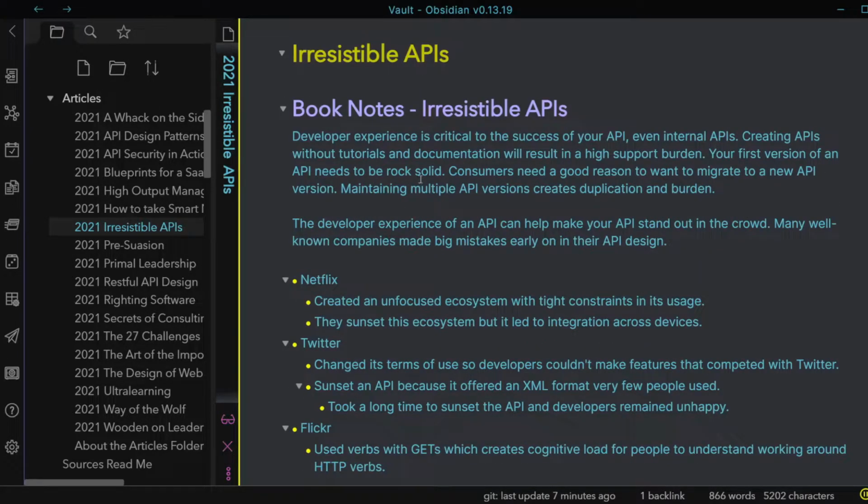So one of the big points of Irresistible APIs is that the API is part of a developer experience. This is how people work with your business in some fashion.